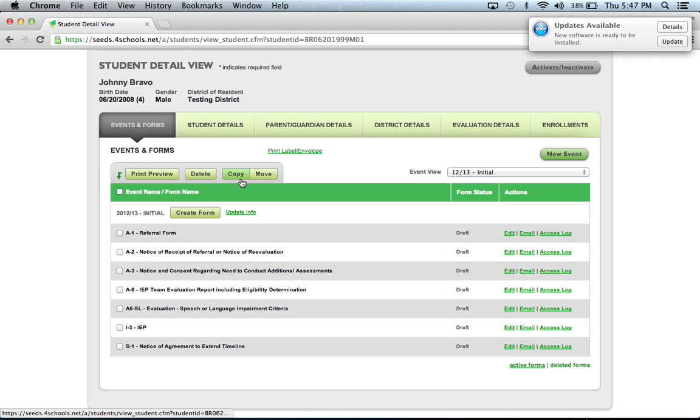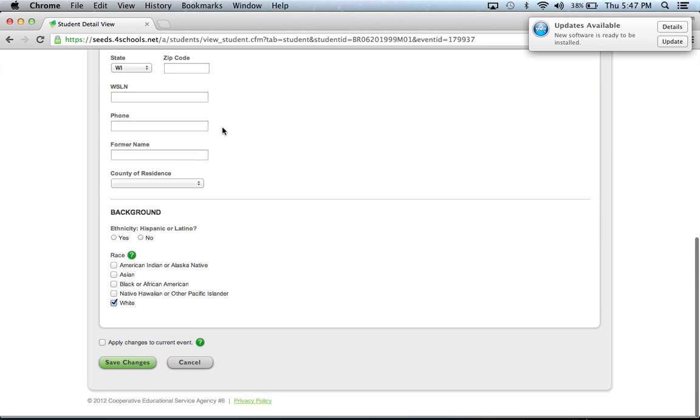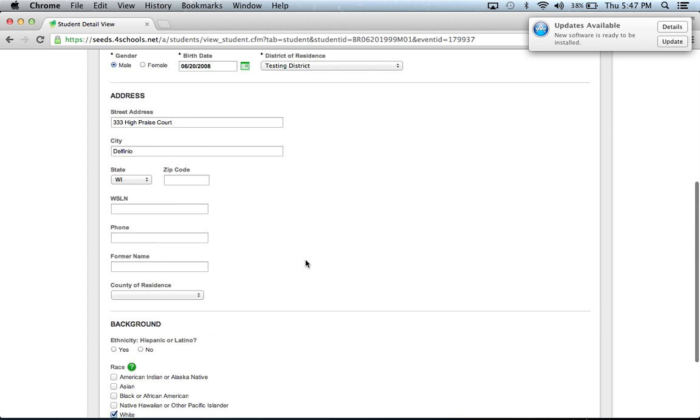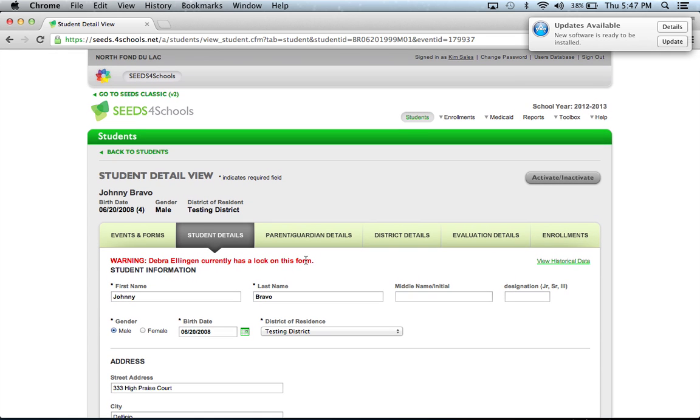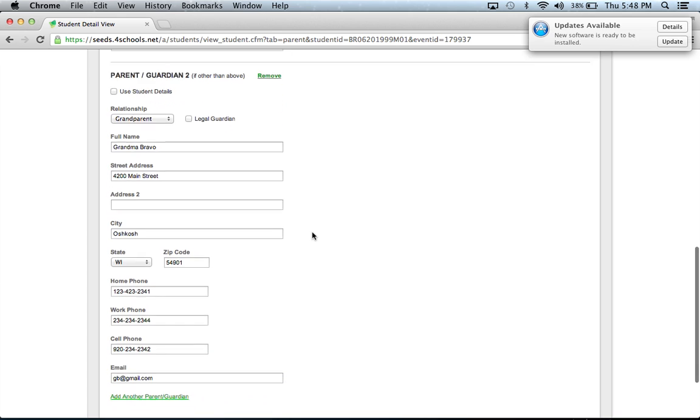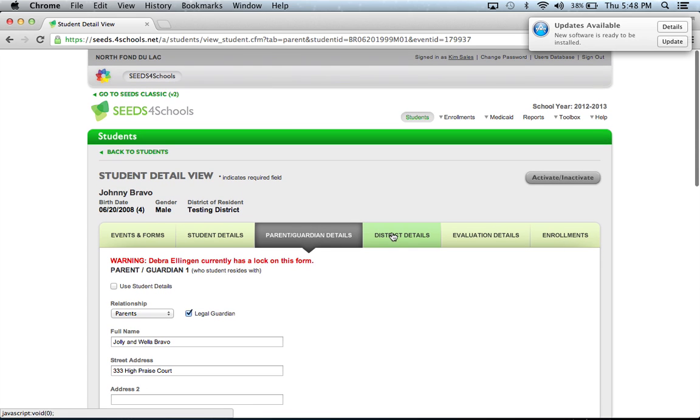The data in these tabs populate to all the rest of the forms and other components that follow. So if you go into student details, when you update, you'd have to scroll all the way down to save your changes to make these apply to all of the form changes that you do for that event. You can push the Save Changes button down at the bottom. That will send that new address or phone number across all of those forms. You will also be able to do that for areas such as the parent and guardian details, the district details, which is up on the top, or the evaluation details or enrollments.